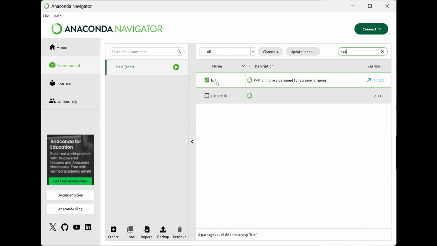This is the name of the library. This is the description: Python library designed for screen scraping, and then the version number. When there's a blue arrow here, or when everything is blue, it indicates that there's an update available. You can click on this one and it will update automatically. But what if you want to install something? I'm going to be using the one below for demonstration, but you should be clicking BS4. Click on the box and it's going to be a down arrow.